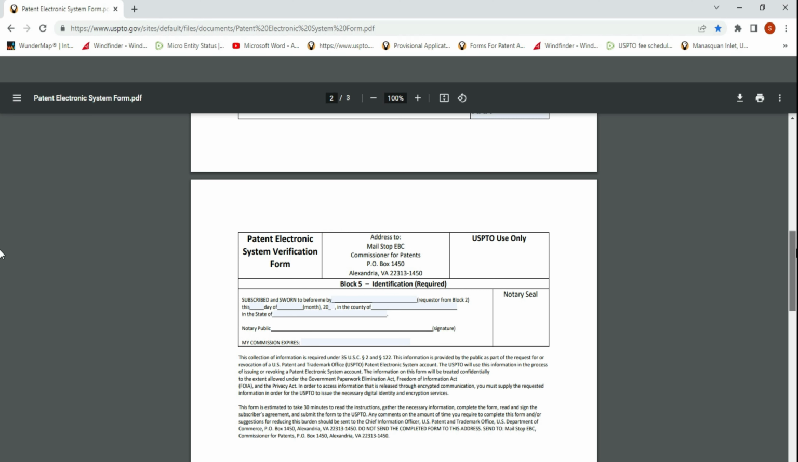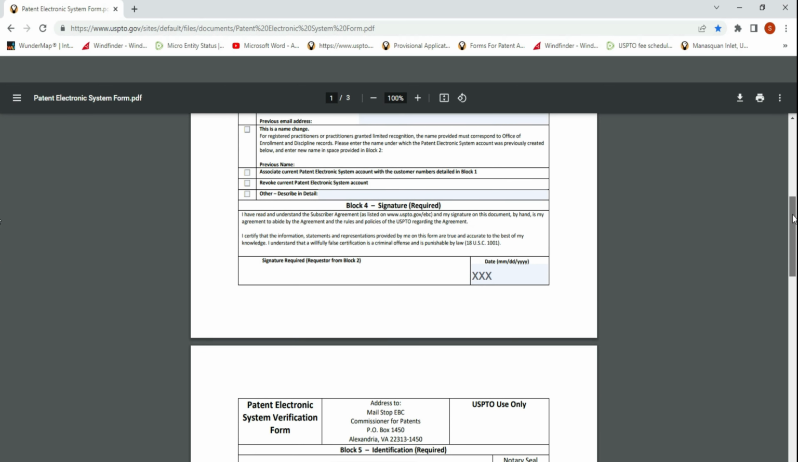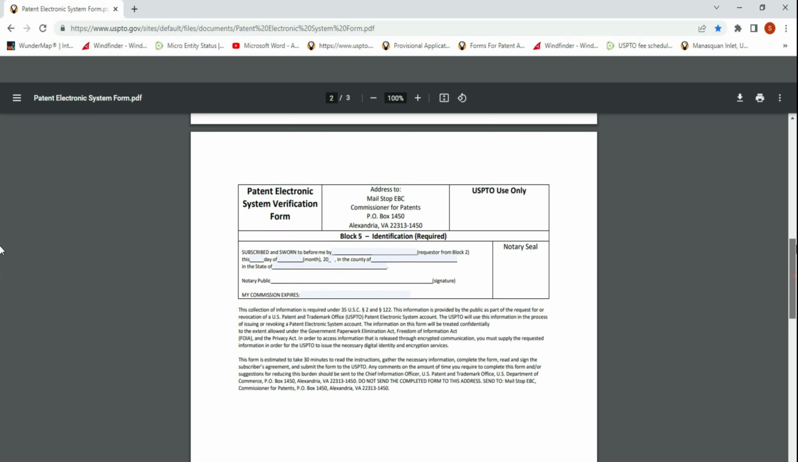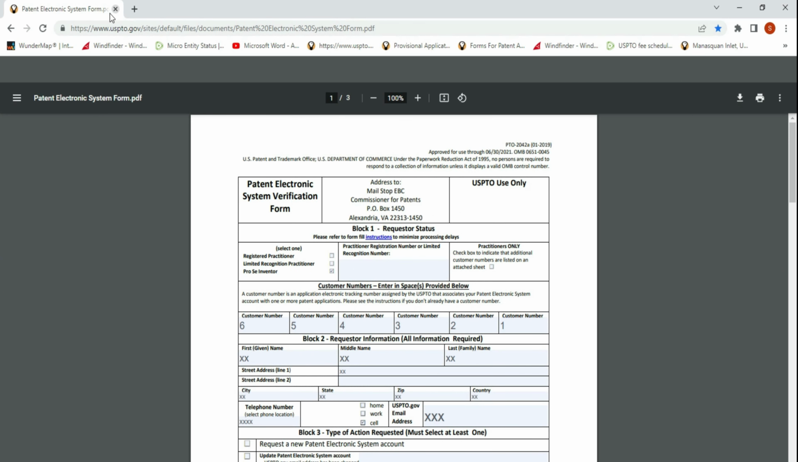Okay? It cannot be faxed. You need to sign it here, and the notary signs it and seals it here. Okay, so that's form number 2.